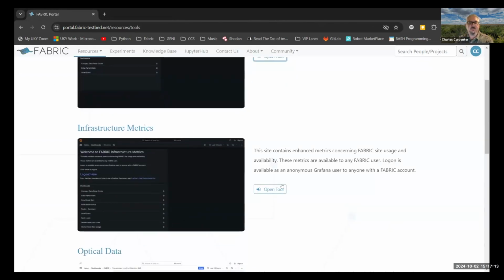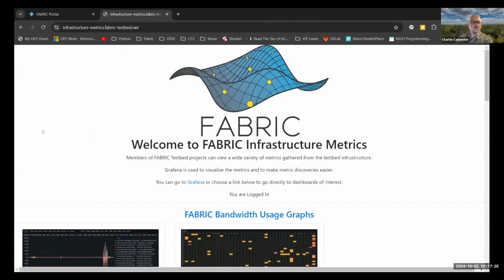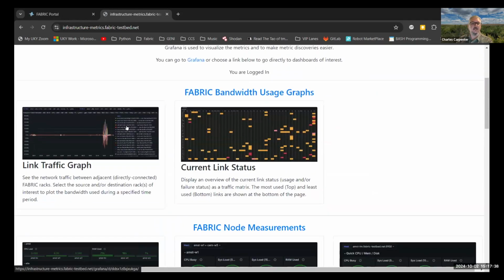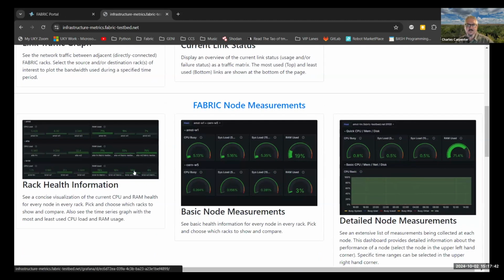For the infrastructure metrics, you have to be logged on. And again, it goes straight to the Grafana, and I'm going to go back out to the front page. I am already logged into this, but if you are not logged in, you'll get a login button there, and you go through the same login process that you did just to get to the portal or the Jupyter Hub. And we have some of the same graphs with the link information, but we also have a lot more information on this site.